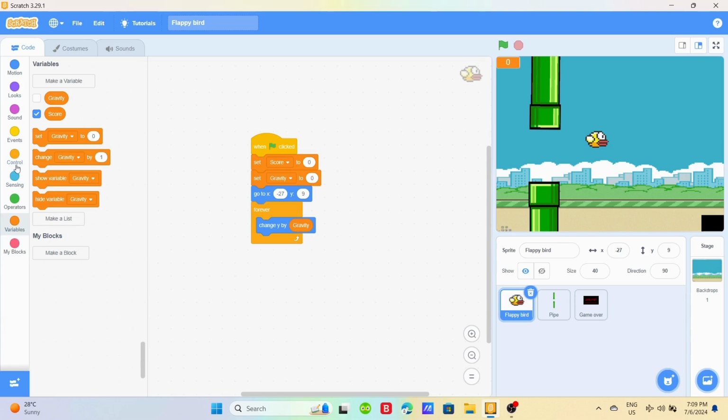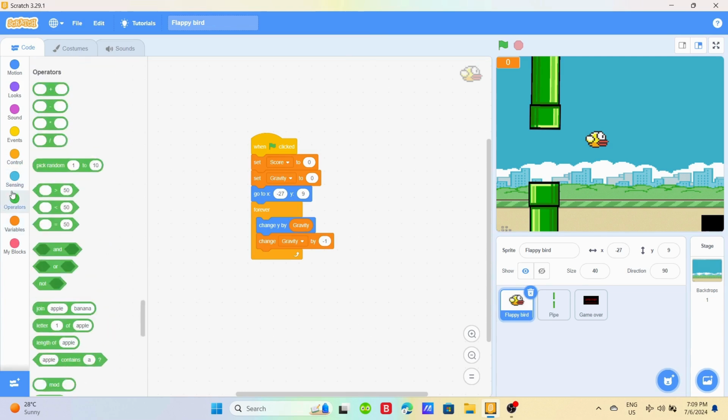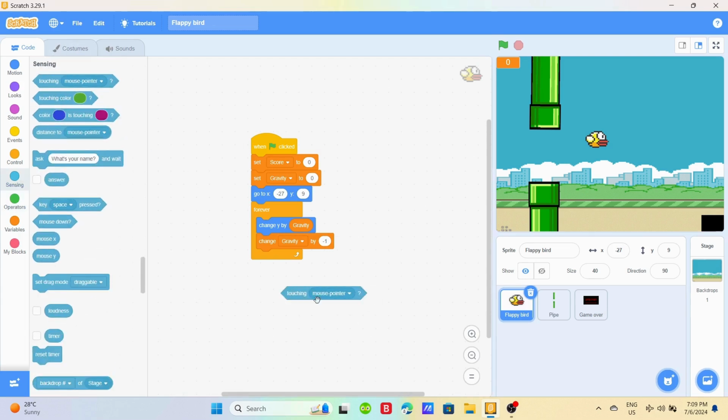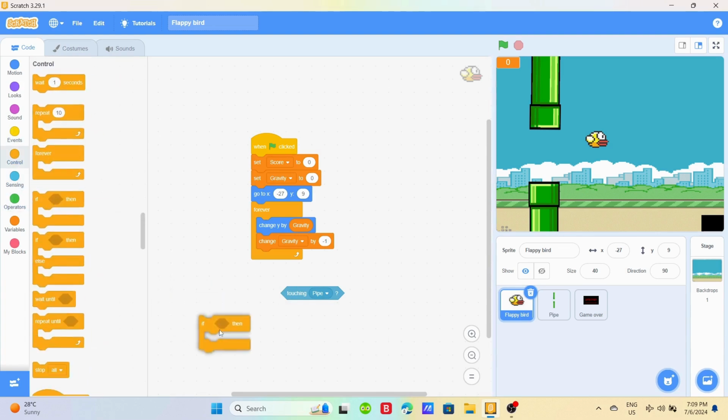And then we'll drag the change gravity by 1. And then we'll drag, well, we get change gravity by -1 actually. And then we'll drag a touching pipe. Let's drag an if block. If touching pipe, then we will go and drag a broadcast block.